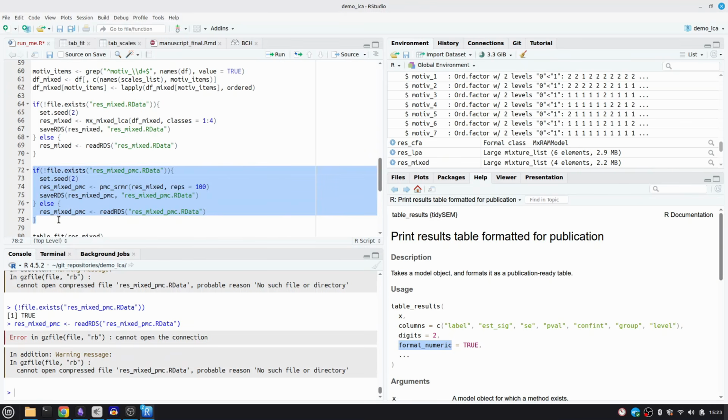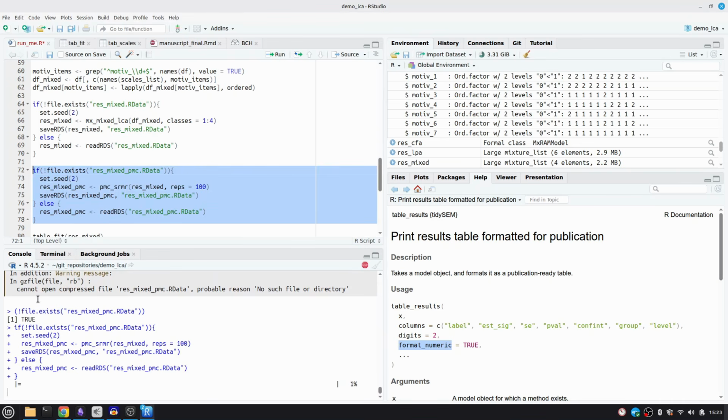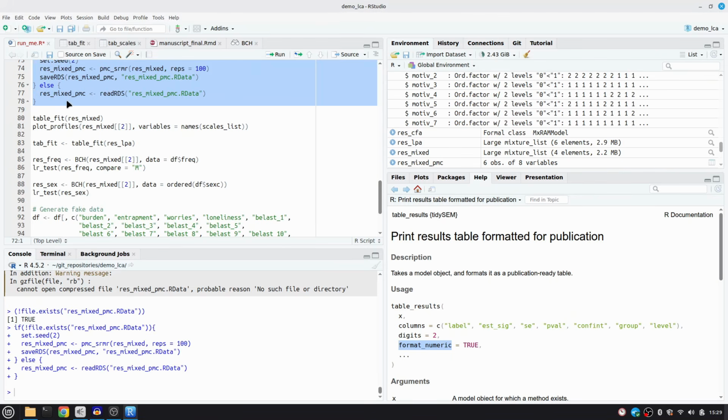If I select this code block, first it's going to check if a file with these results already exists. It doesn't, so then it's going to run this code and save it. So if I run this whole if statement, it's going to open up this progress bar and start calculating my predictive model comparison. And you see about how fast that goes. It's doing 100 iterations. Our predictive model comparison is finished and we can have a look at the results.